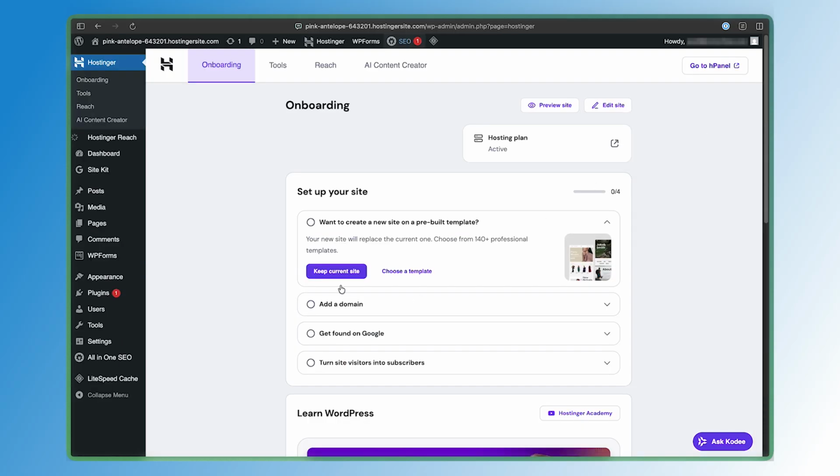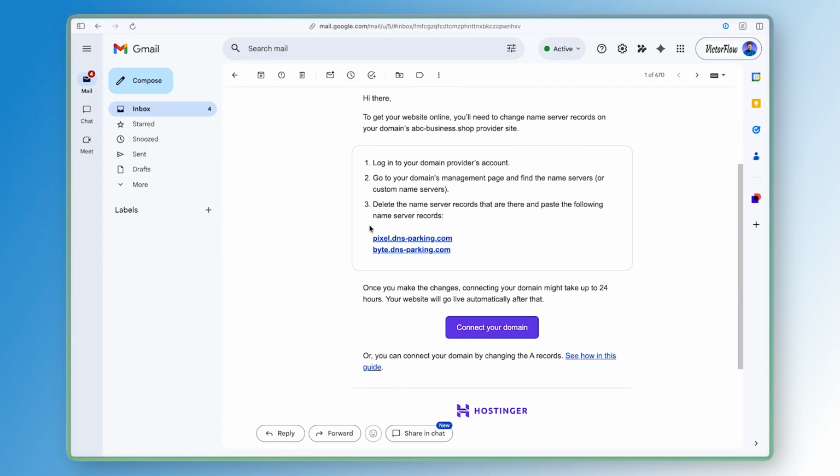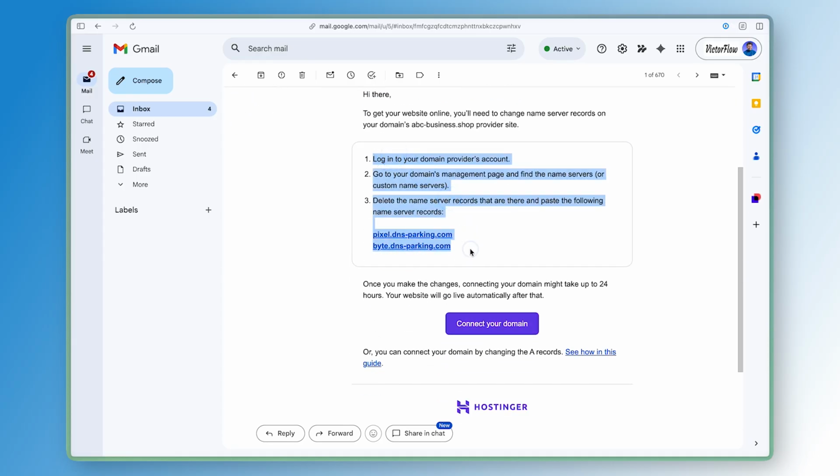On the top menu, Hostinger has onboarding. If you follow this onboarding correctly, you can complete your total website and launch it. Without going into this onboarding flow, I will tell you next time what you can do properly. In Hostinger, we have added a domain called abcbusiness.shop. Add this name server properly. We got an email like that, so we can finally add this name server.